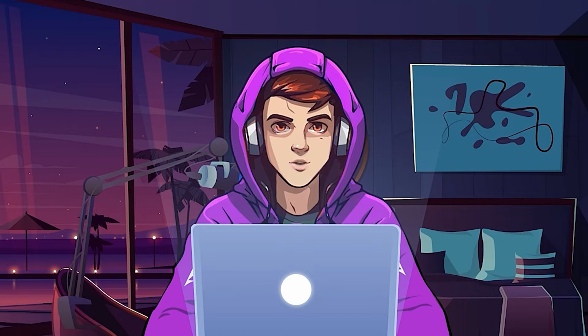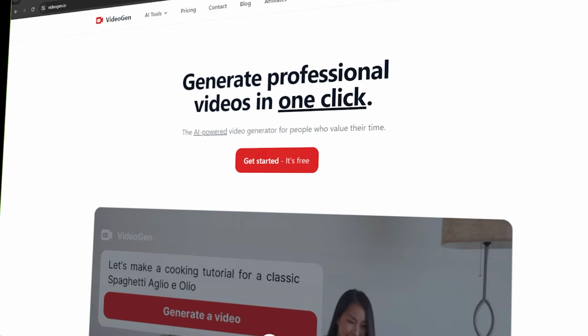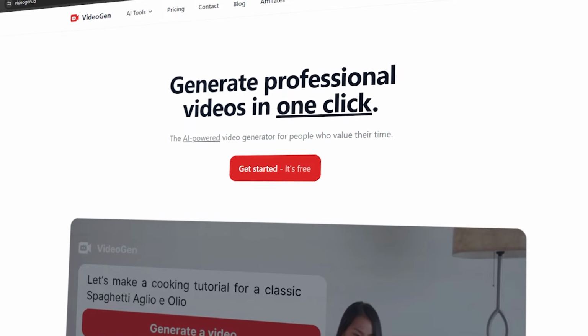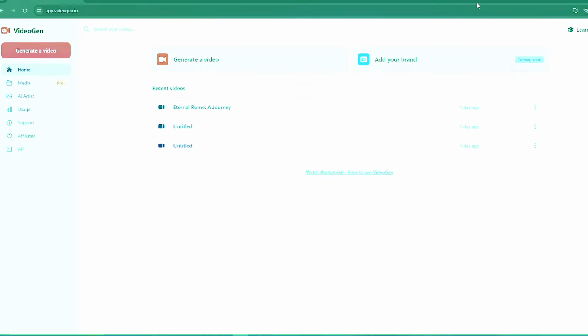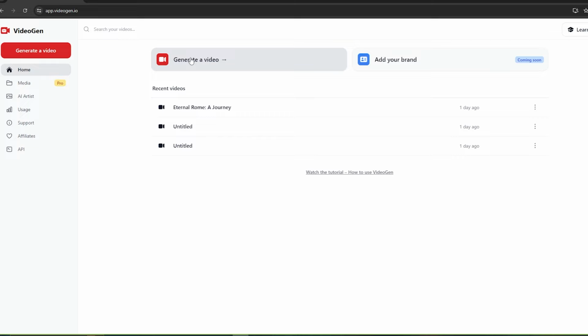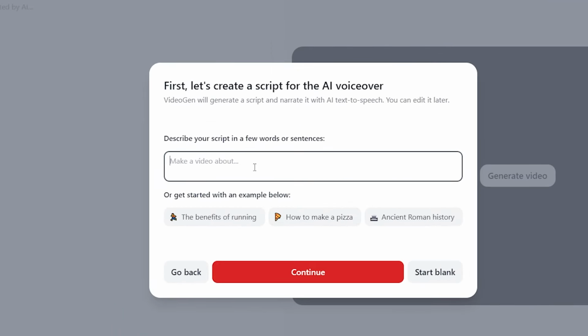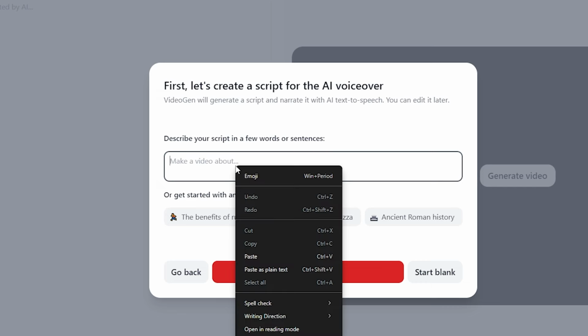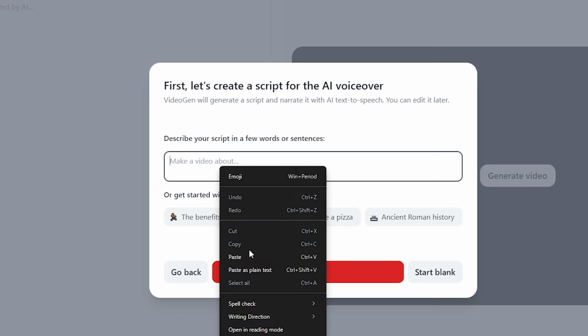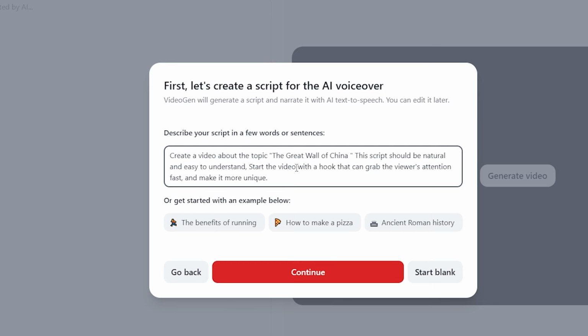For this, I'm going to use this new AI tool called VideoGen. This AI tool is the best tool for this niche. Let's create a video with this. After you sign up for your account, click this Generate Video option, and you will come to this page. This is where you need to type about your video. I have created this specific video script for this. Let's copy it here. I will leave this in the comment section.